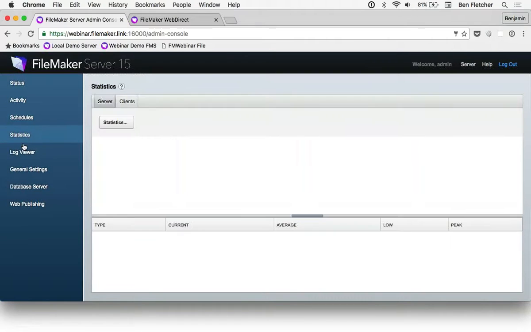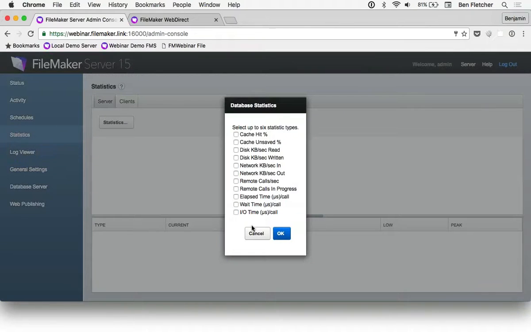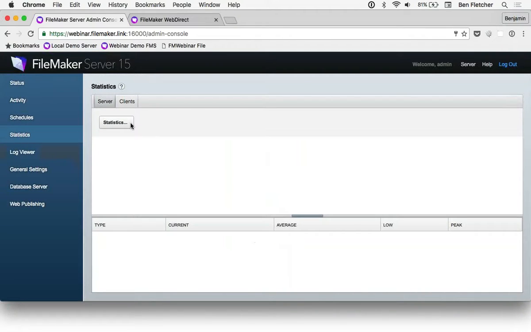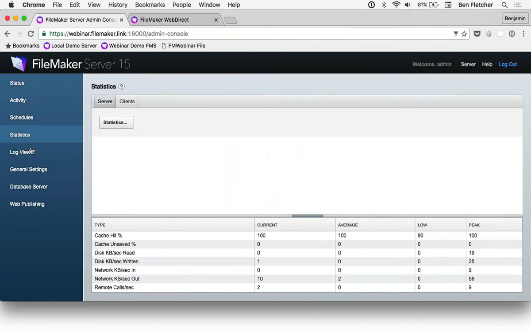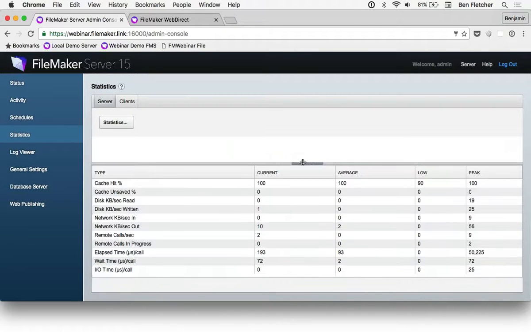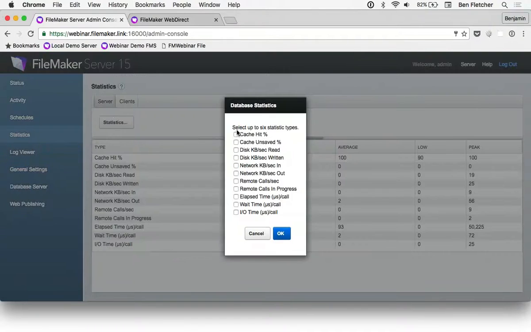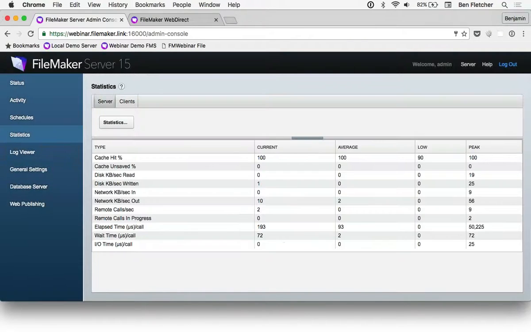Okay. The statistics and logging areas are really just places that collect detailed information about your FileMaker Server. So I won't really go through this in detail because this isn't a real server and I haven't really got much information in terms of the stats. But essentially you can log, yeah, we'll just show the statistics up here and just toggle some of those on for you. And they're just giving you metrics about the server performance.